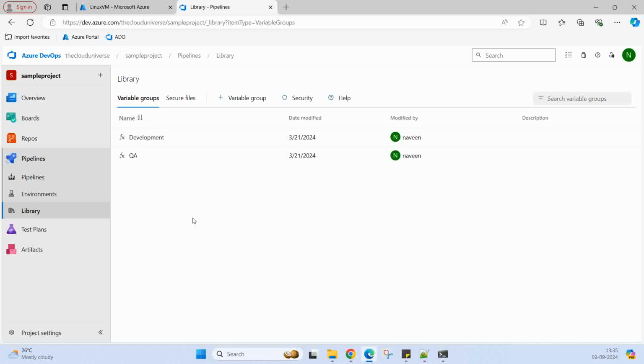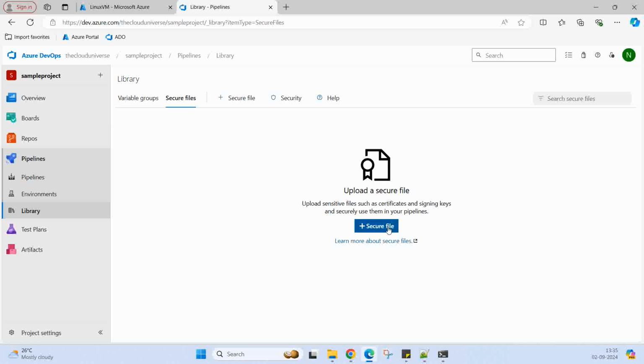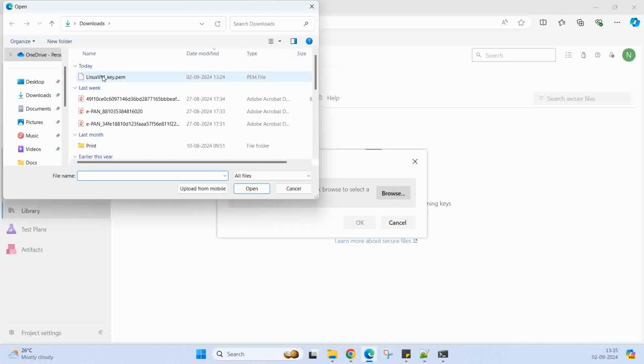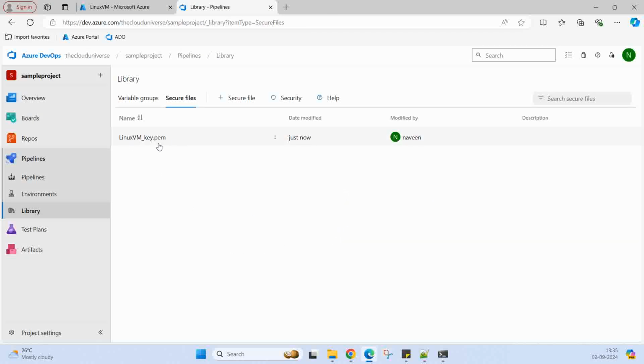Now, click on my Azure DevOps. Click on Secure Files, and I'll just delete this old one. So click on Secure File, and you have to add the key of the virtual machine. Click OK. So this is the key now, which is stored under variable groups.